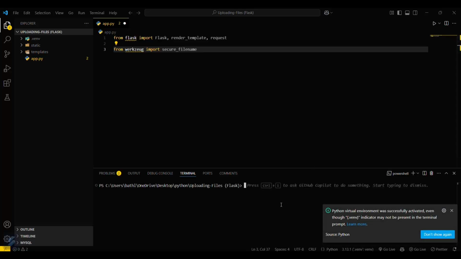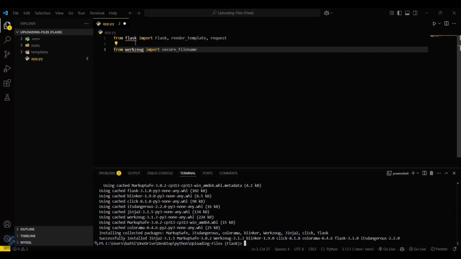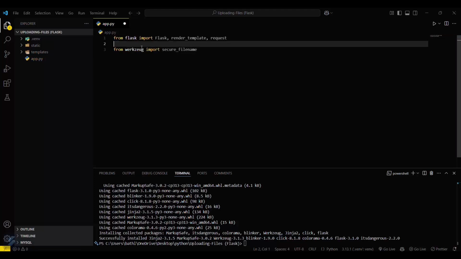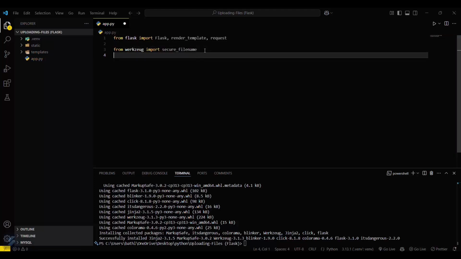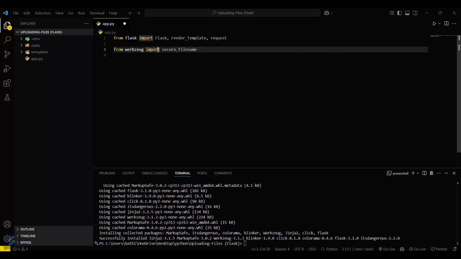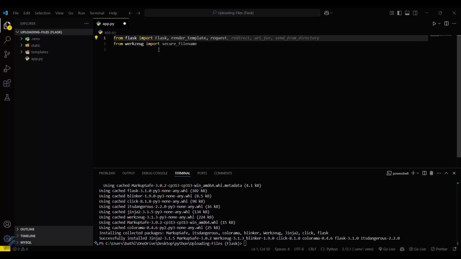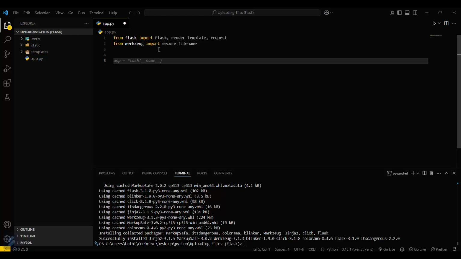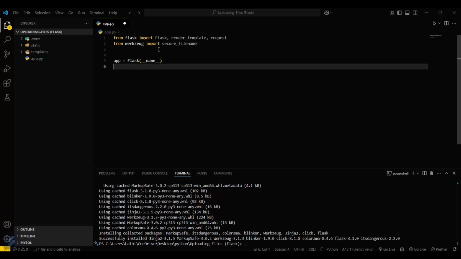I think there is some issue in the terminal. Let me check. Again, install Flask. This is the one. So now Flask is installed in our virtual environment. Let's check. Yes, now it is installed. Just a second. Now let's create our app instance.